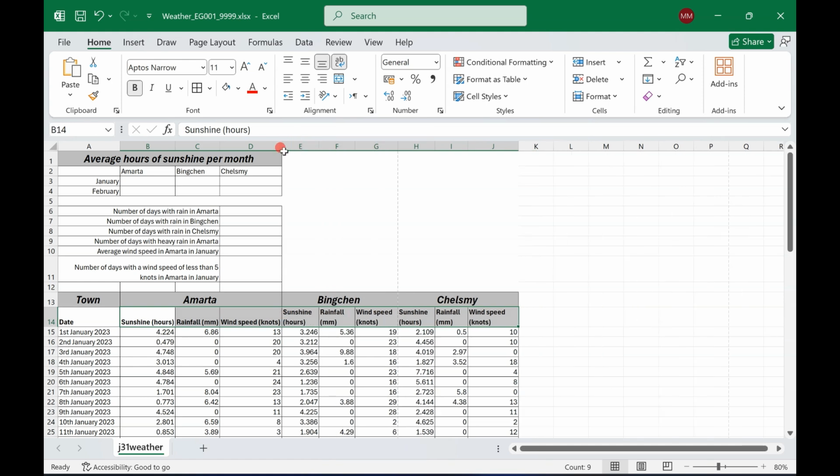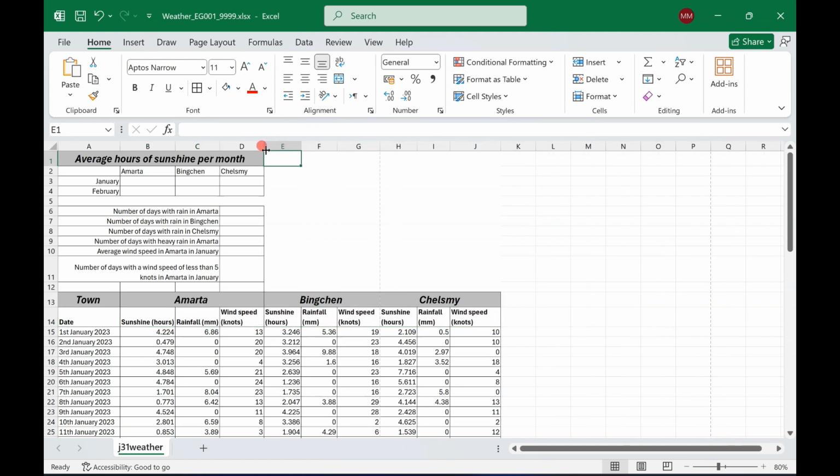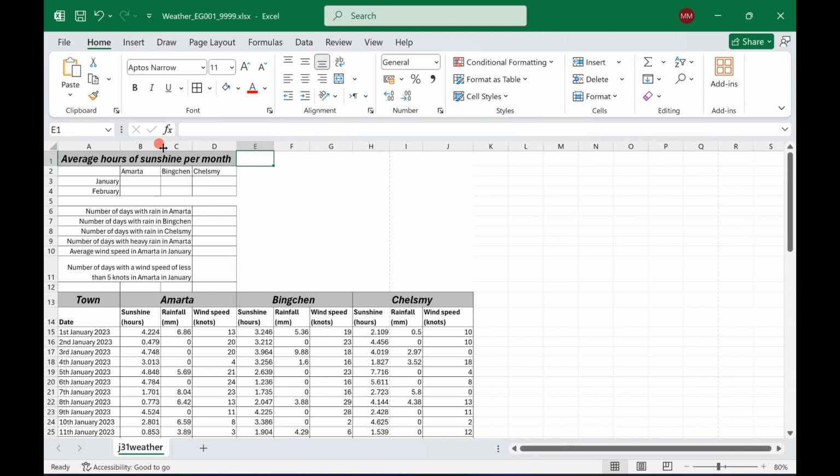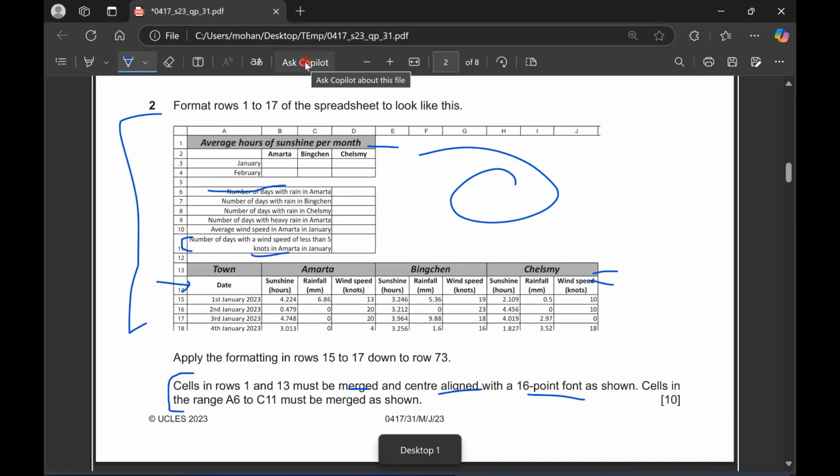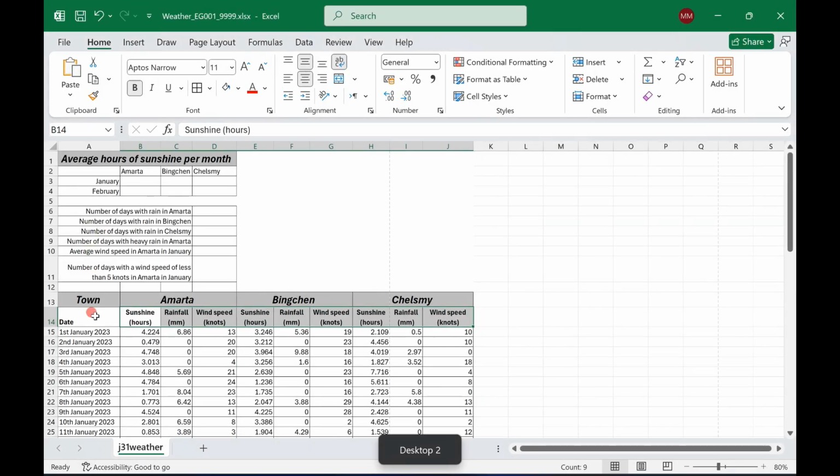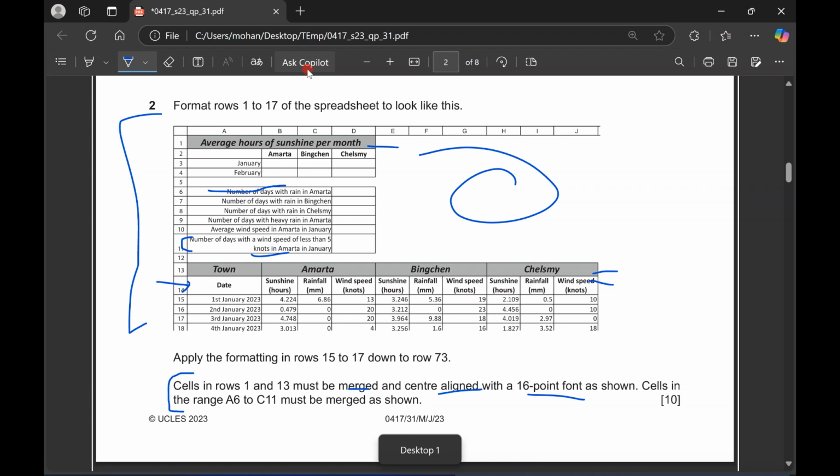Okay, and right, right, right, and I'll make sure that all of them are center aligned vertically and horizontally, just like in the questions. And we're good. What about the date? The date as well should be center, and okay.